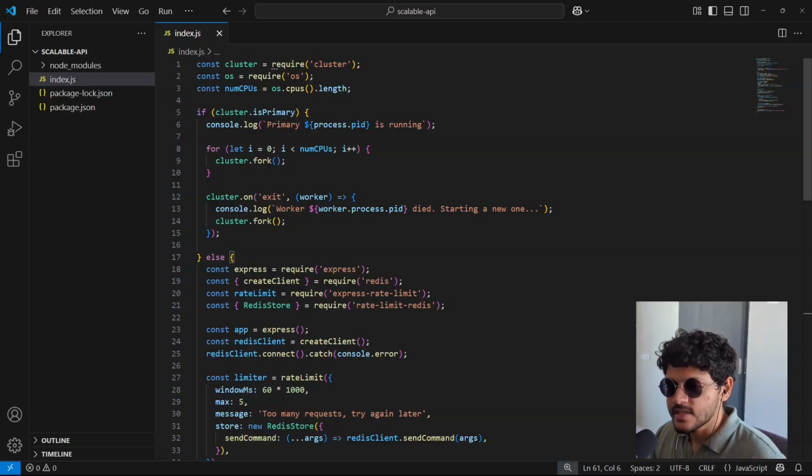So if you have a 16 core CPU system, it will fork 16 cores. The code inside the else block is run inside these workers. So individual workers will handle the requests coming in, and the else block content is what's being run by these workers. The primary process is just there to monitor and respawn any workers that crash.